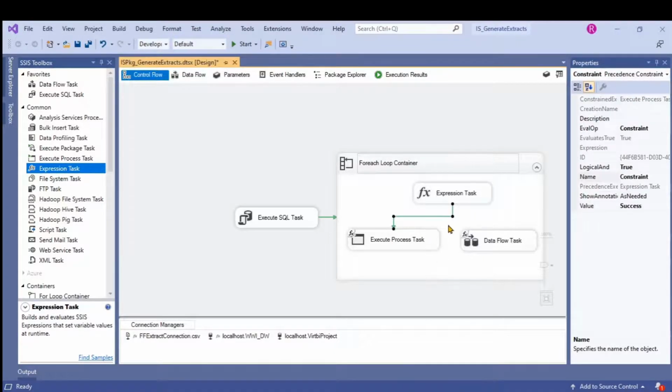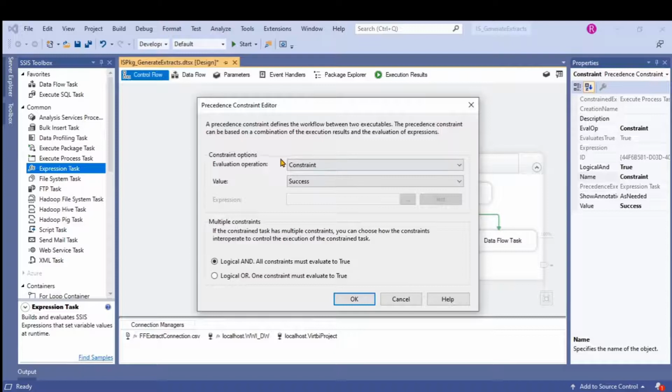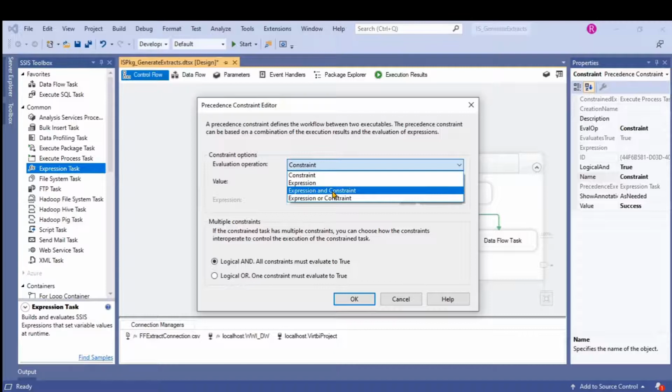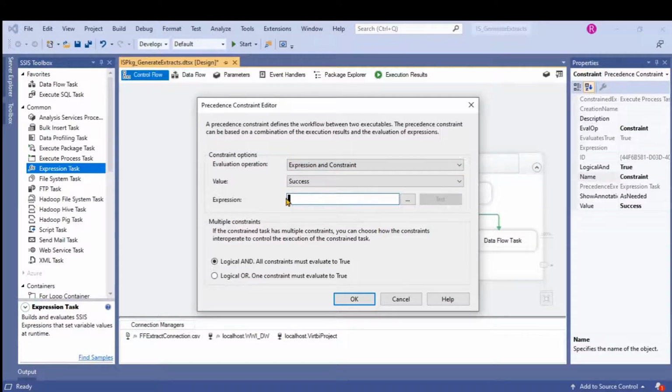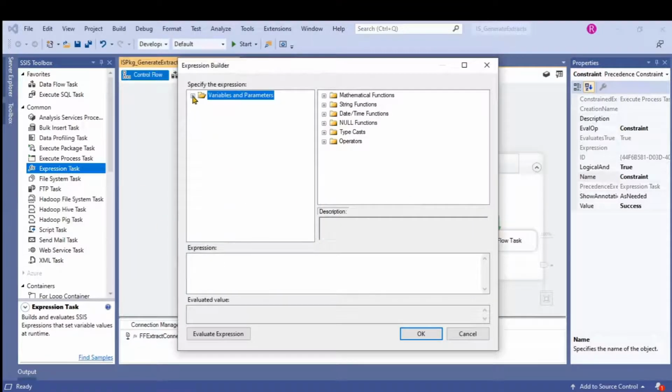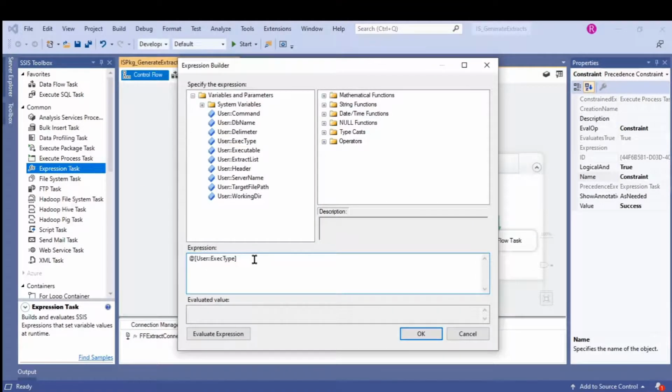And let's drag another precedence constraint to data flow task, and let's open the precedence constraint by double clicking on it, and select expression and constraint. Now drag execute type equal to SQL command. Right, so we have to use equal to. So if execution type is equal to SQL command, then go to this, or else go to data flow task.